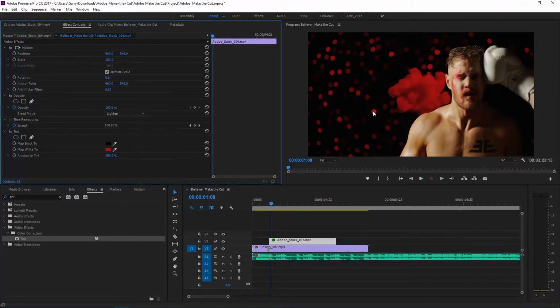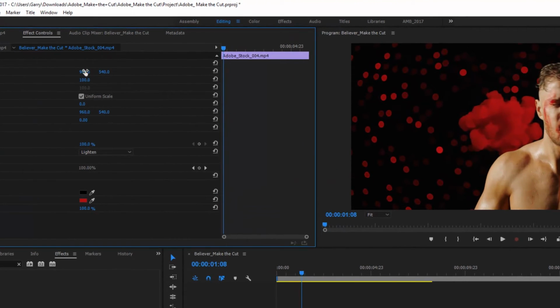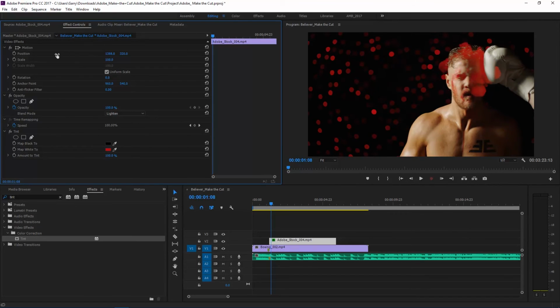Next, we need to reposition the smoke cloud to line up with the point of impact. On the Effect Controls panel, click and drag left or right on the numbers next to position. These are the X and Y coordinates of your active track. Adjust the position so the center of the explosion happens close to the center of impact.